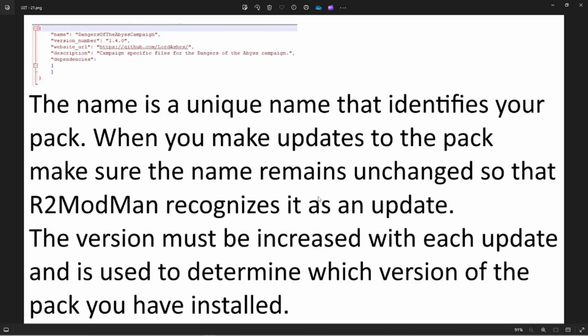So the manifest.json is a JSON file, pretty easy to fill in. The name is a unique name that identifies your pack. When you make updates to the pack, make sure the name remains unchanged, so that Modman recognizes it as being an update. Every time you put out a new version of your pack, you need to increase the version number so that the R2Modman can understand which is the newer version.